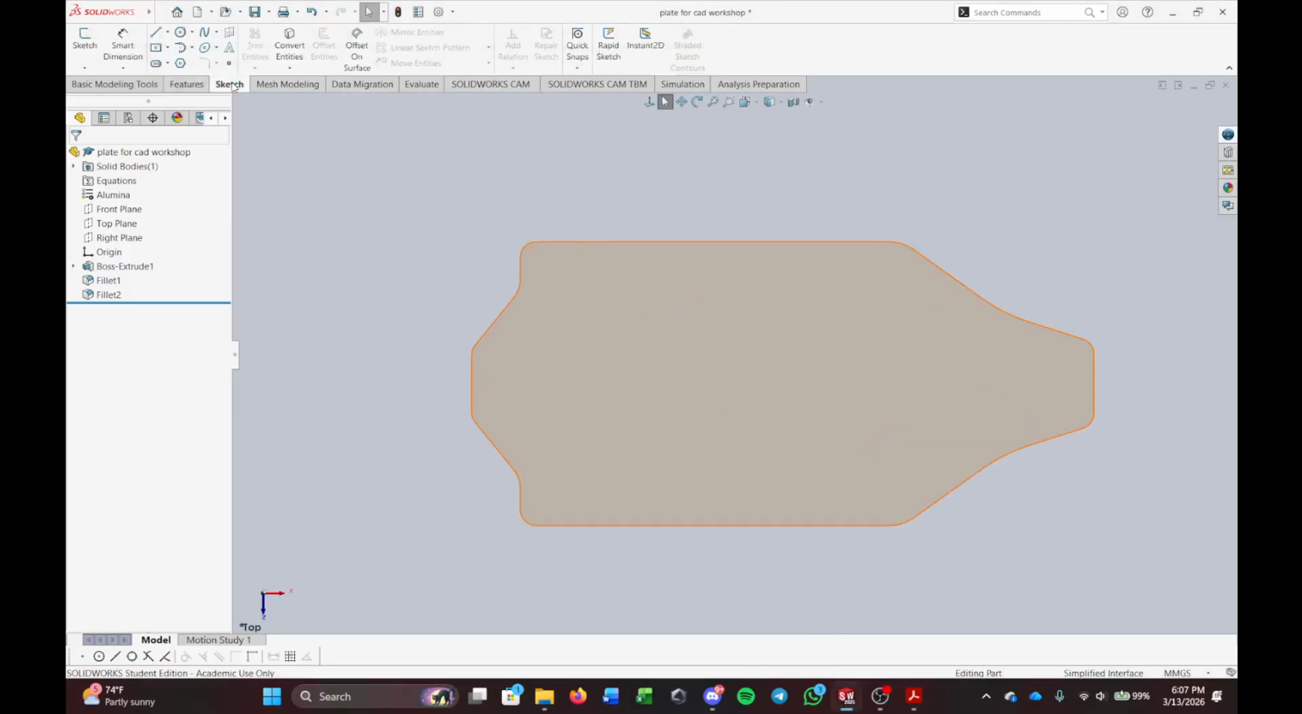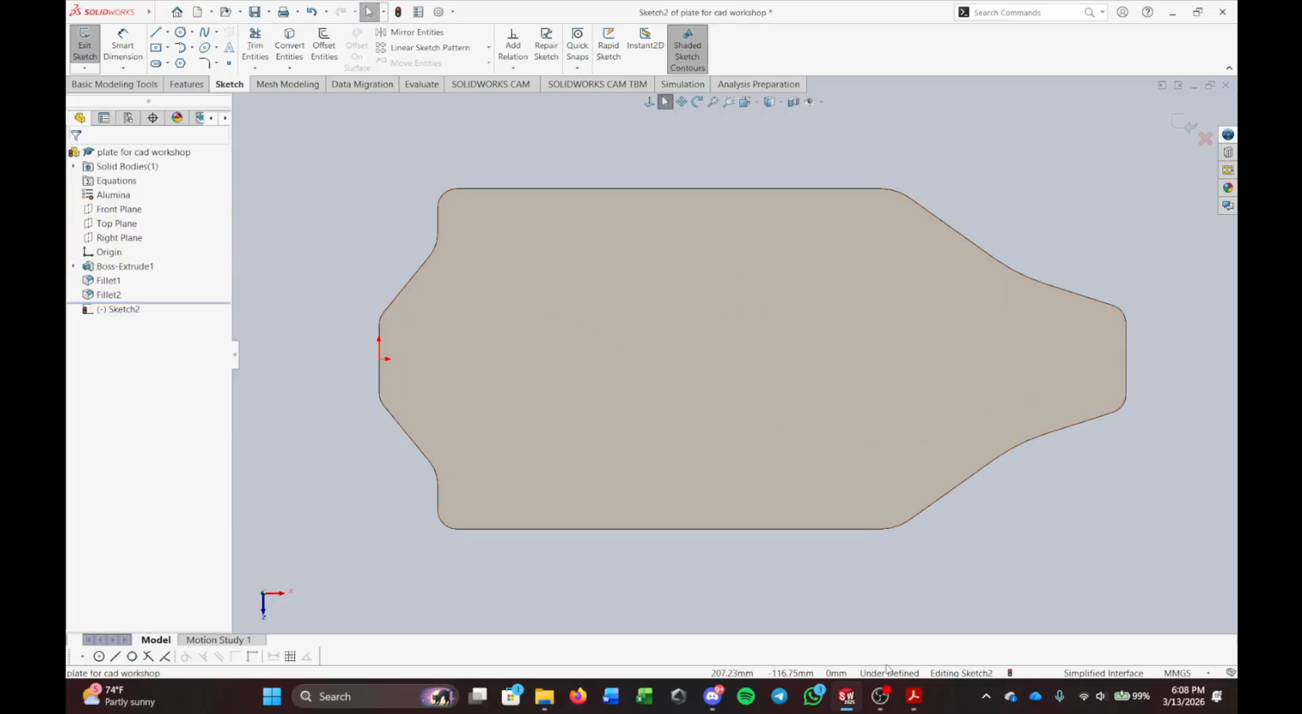So I'm gonna go to the sketch tab. I'm gonna select sketch, and then I'm gonna be working on that face right there. So I'm gonna click that. It's highlighted, orange outline, like that. And now we're gonna work on that.